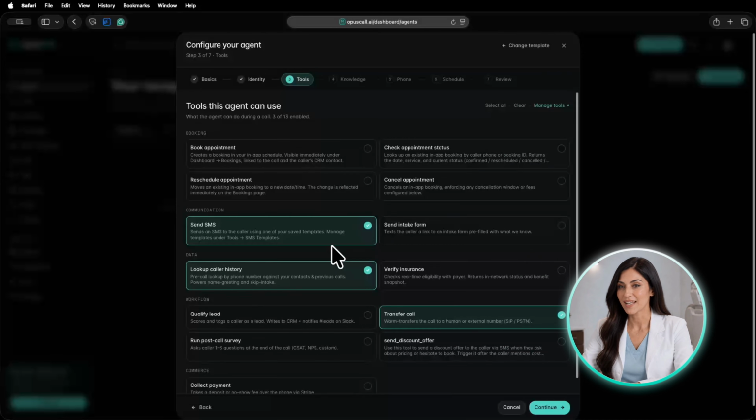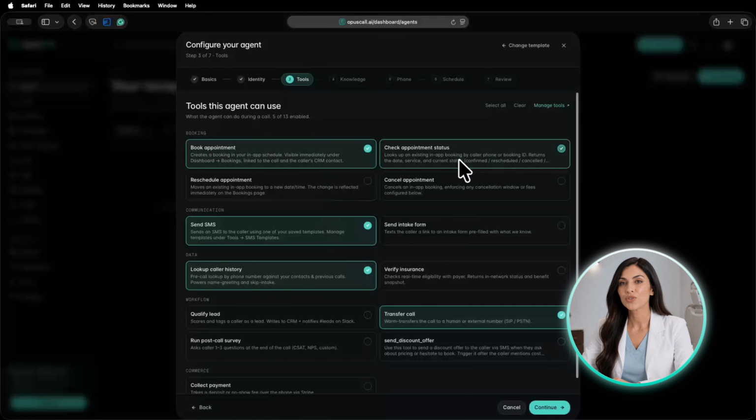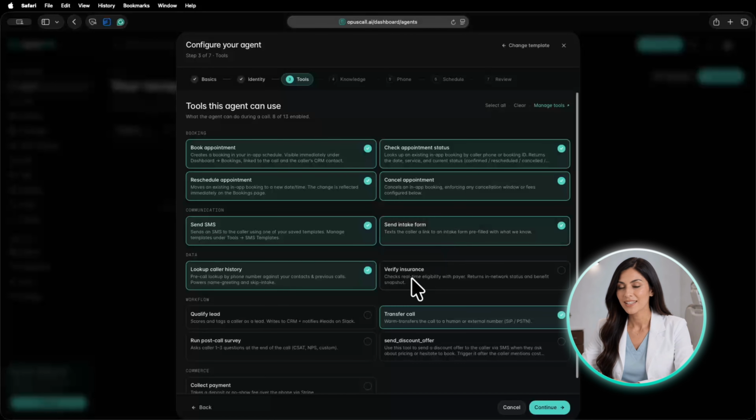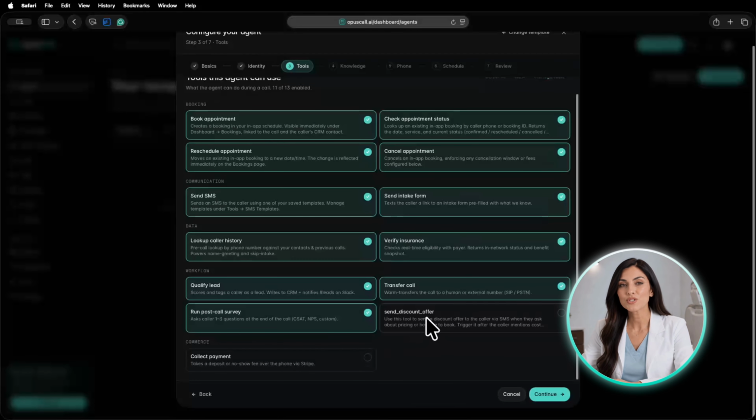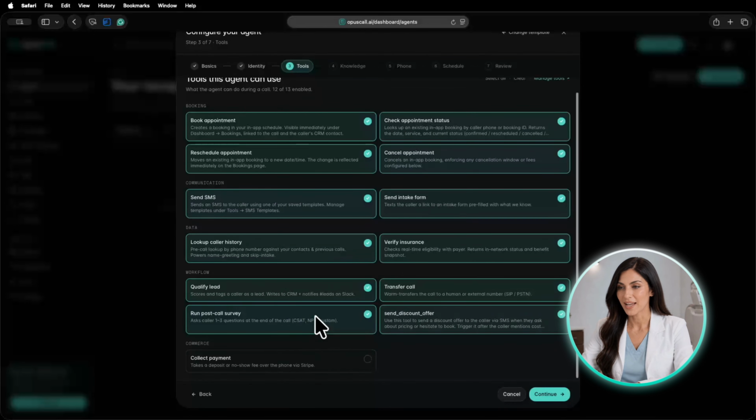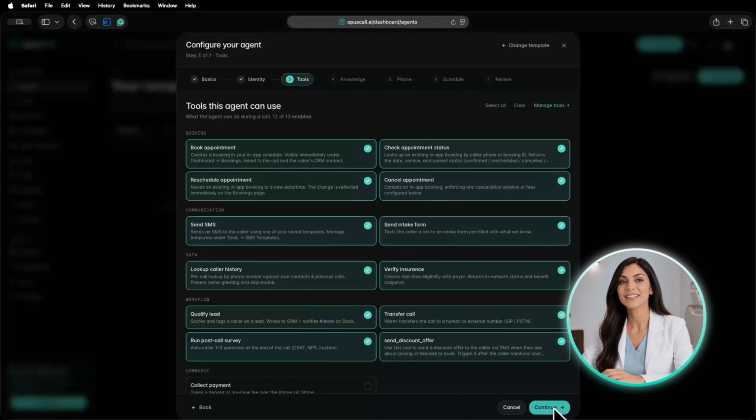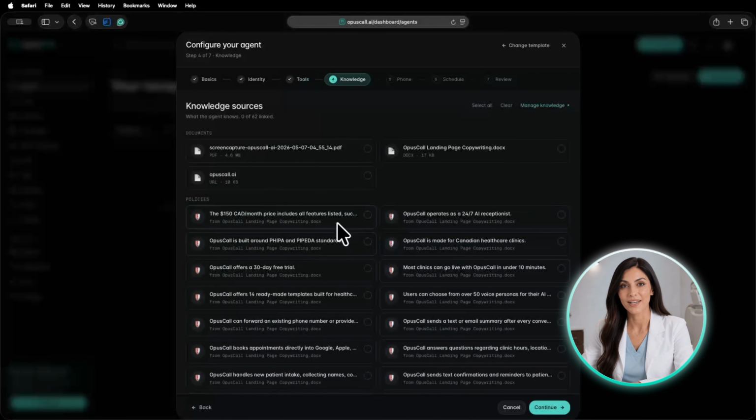This is where your agent gets its powers. You'll see all the tools you set up earlier. Book appointment, reschedule, cancel, send SMS, verify insurance, and more. Pick the ones you want this agent to use. For mine, I'd turn on most of them. Then click Continue. Step 4.